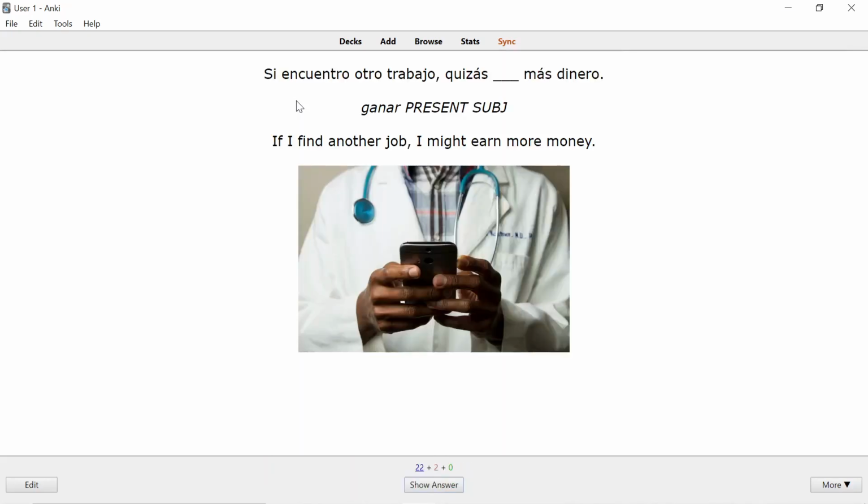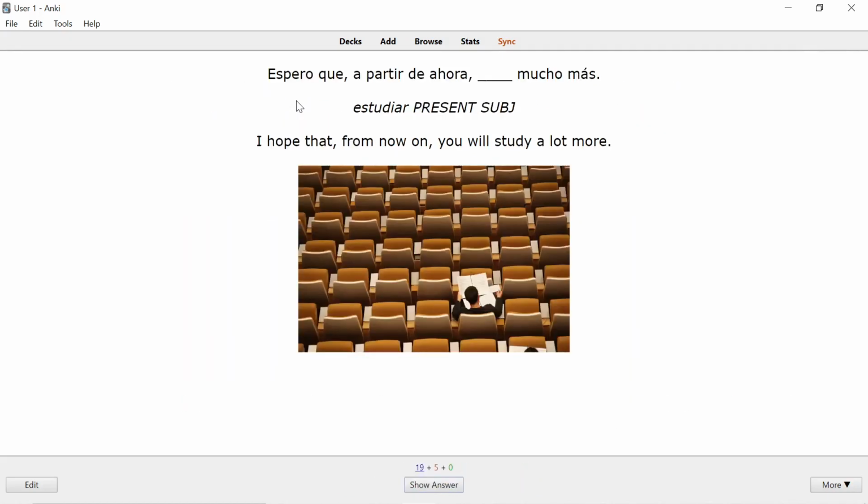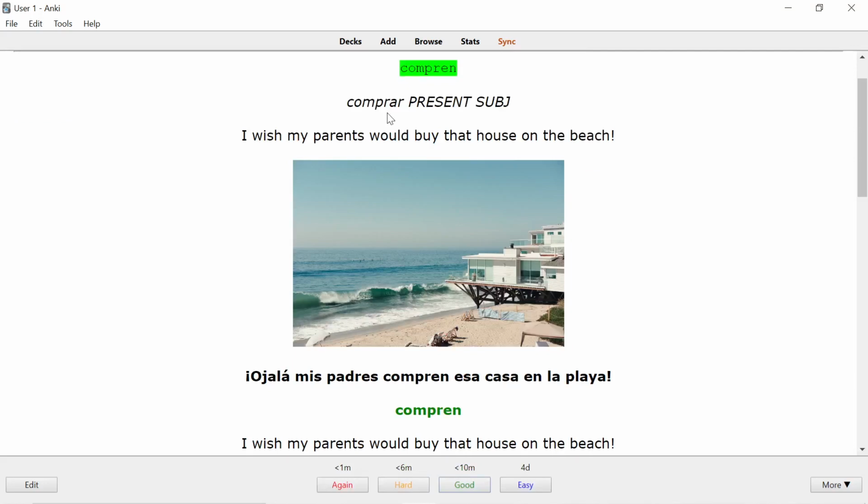Espero si encuentro. Es un placer. Quizás. Espero. And again, it's the same sentence, but now you have to type in the correct answer. So this is what happens when you type in the correct answer. Ojalá mis padres compren esa casa en la playa.